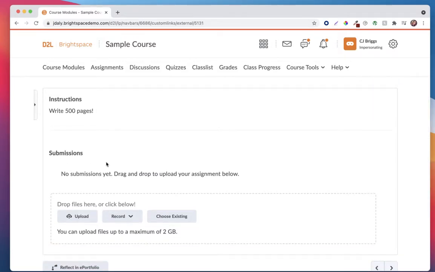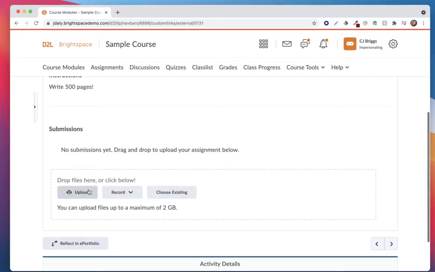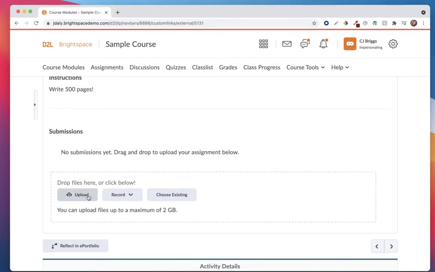I can see if I've submitted anything here yet, and if I haven't, I can drag and drop some assessments below, or I can take advantage of some of the functionality available here. I can upload, I can record, or I can even choose existing files that live in the Brightspace platform that I may have uploaded or may be working on with others as well.